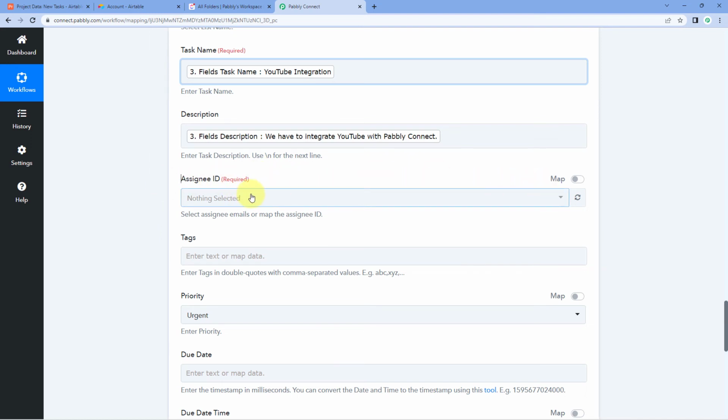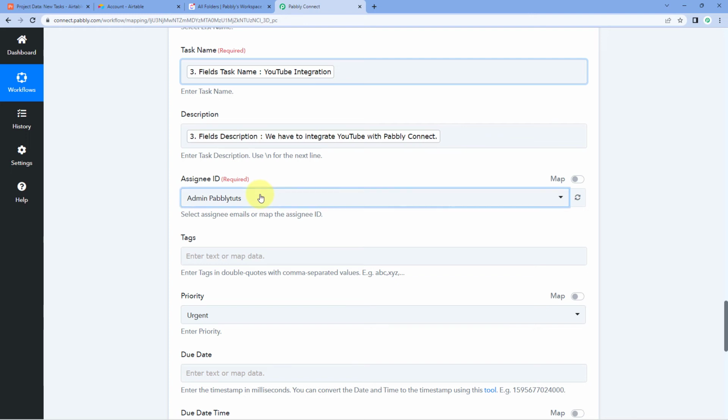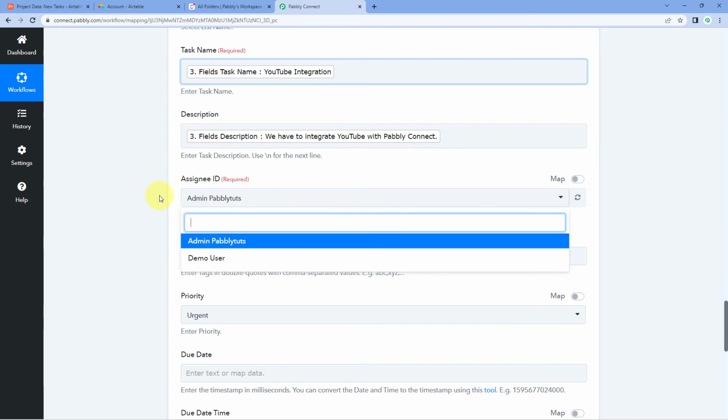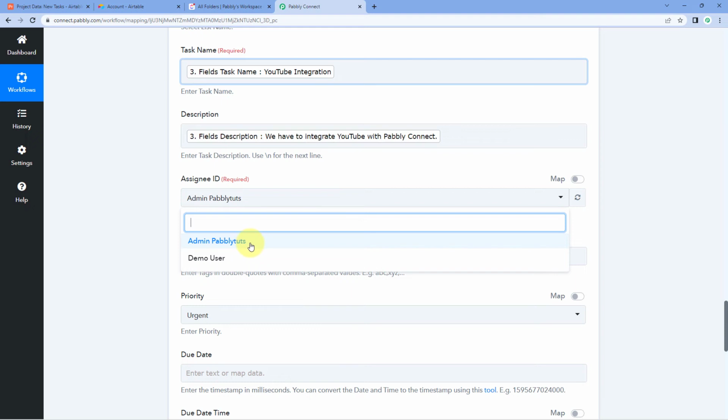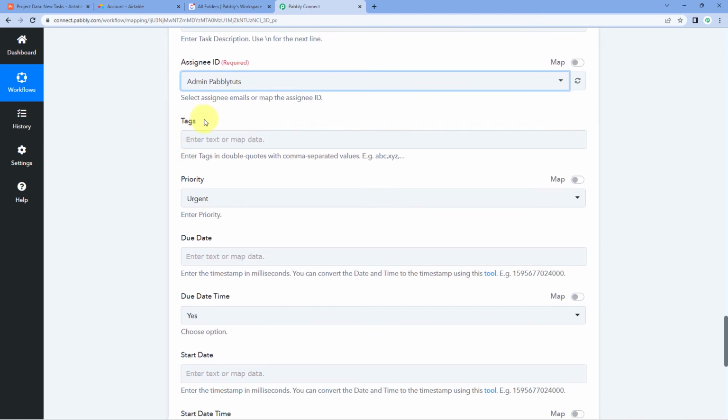Then it is asking us for assignee ID. So here right now it is not showing any assignee. Let's click on this refresh button. And yes, here you can see a list of all the team members who are with me in this workspace of ClickUp, you can see all of them. So to which user, to which person you want to assign these tasks, you have to select that from this drop down. So I want to assign this task to the admin, so I have selected admin over here. Then it is asking us tags. So if you want to add some tag for the ClickUp task which you are creating, you can add it over here.